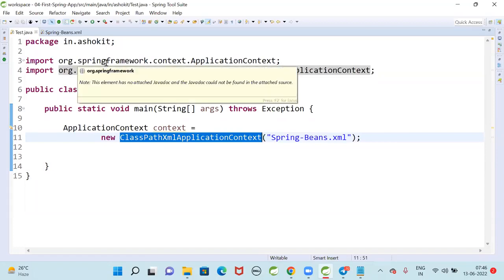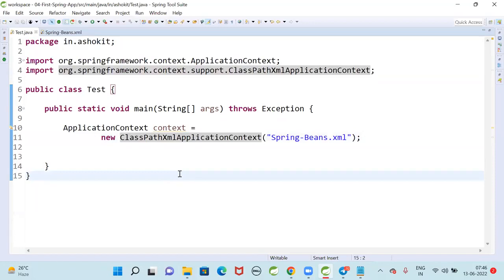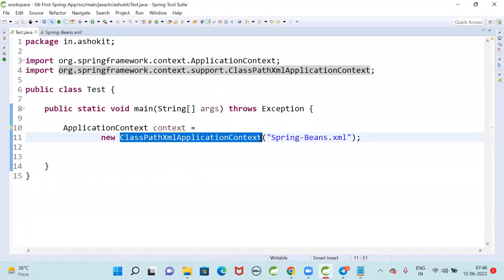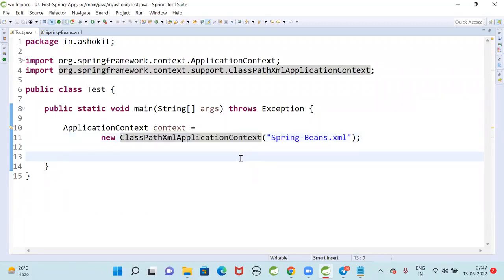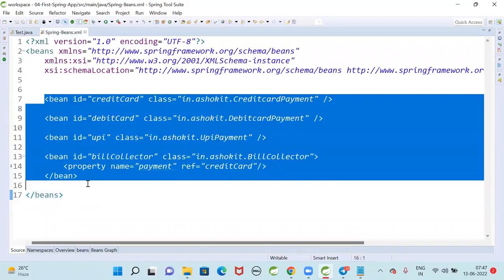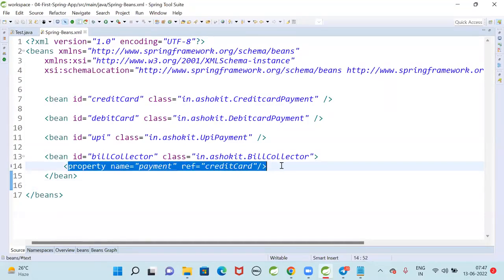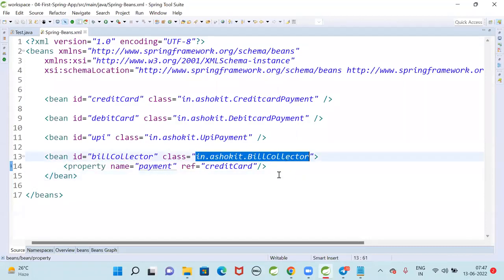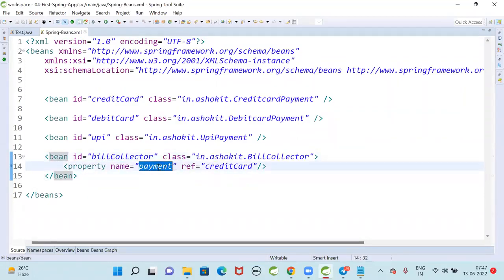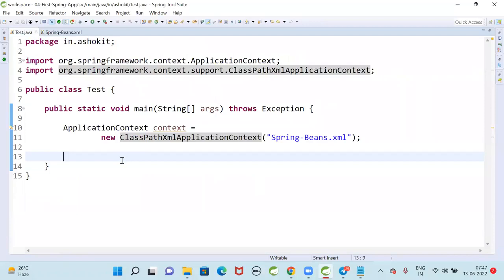That means we have an XML file for the configuration. It has to read that XML file from the class path and should start the IOC container with this XML as an input. In this XML, there are 4 bean definitions available. For those bean definitions, it is going to create the objects, and here the property tag is available for BillCollector. That means it will perform the setter injection for the BillCollector class payment variable by injecting the CreditCardPayment object. That is the meaning of the configuration. All right. So here we started the IOC container by giving the XML file as an input.